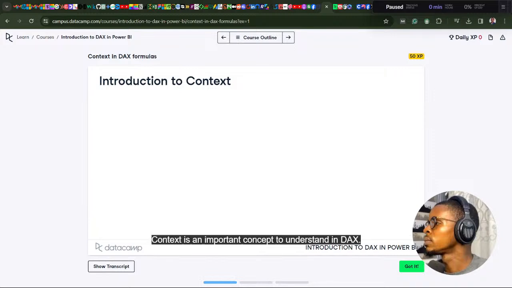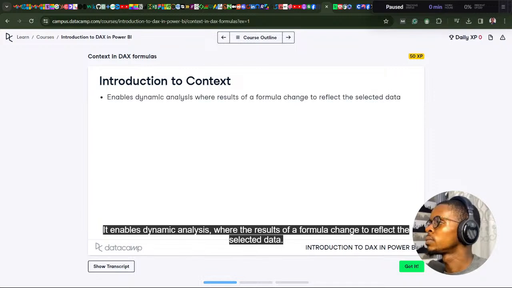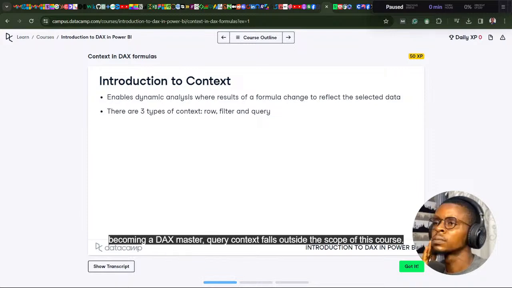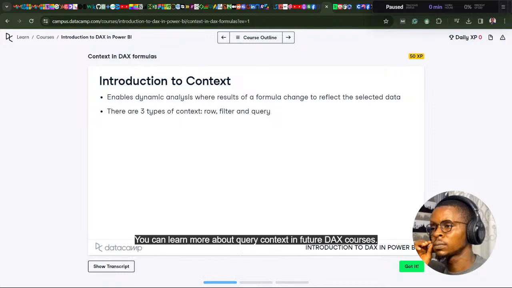Context is an important concept to understand in DAX. It enables dynamic analysis where the results of a formula change to reflect the selected data. There are three types of context: row, filter, and query. In this chapter, we will cover row and filter context, which are key to becoming a DAX master. Query context falls outside of the scope of this course. You can learn more about query context in future DAX courses.